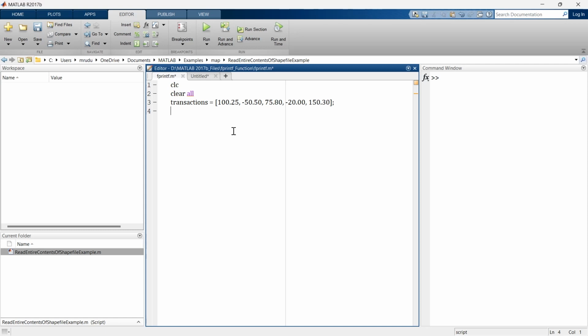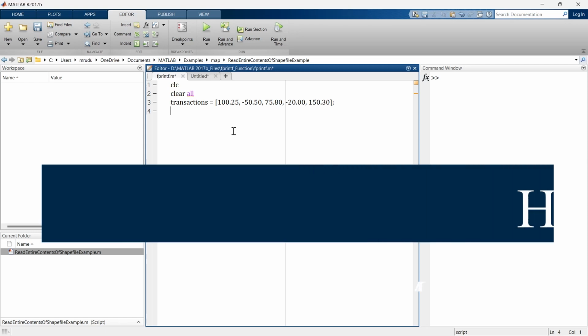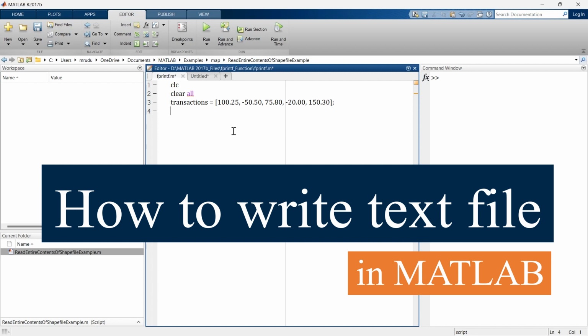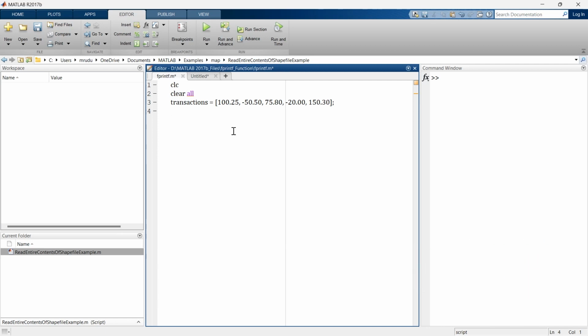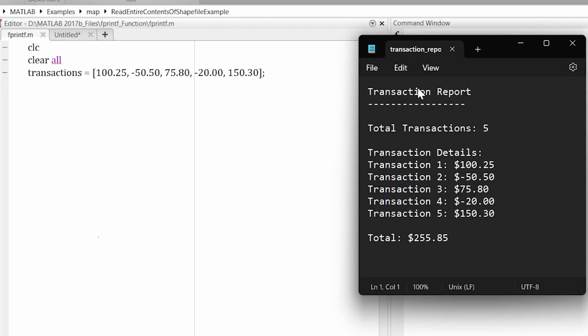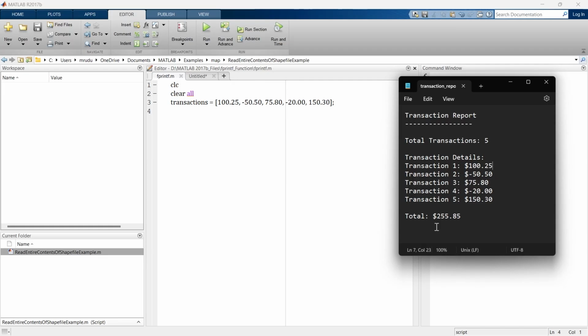Here we have transaction data and we'll do some processing on it, and then we want to store this data in a specific format in a text file. Let me give you an example of the format in which I want to store this data. Let's say this is the text file and in this format I want to store this data. So in this video, we'll write code in MATLAB through which we can generate this type of text file in the specific format that we want.